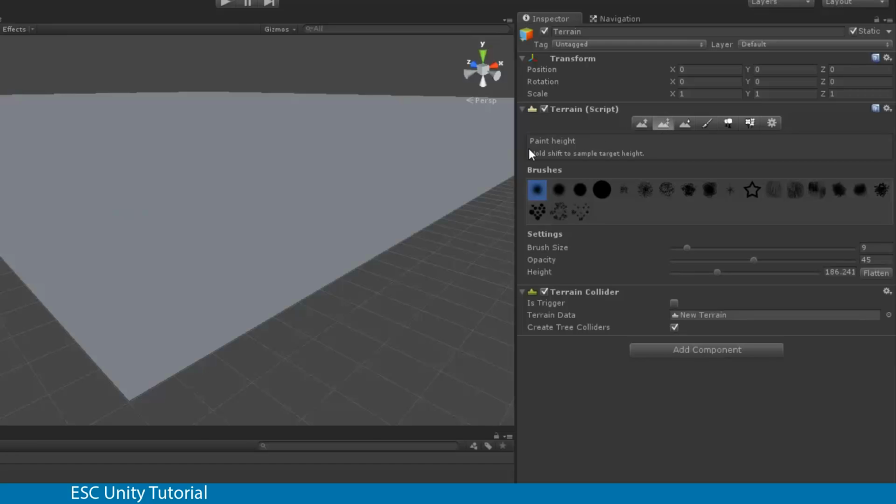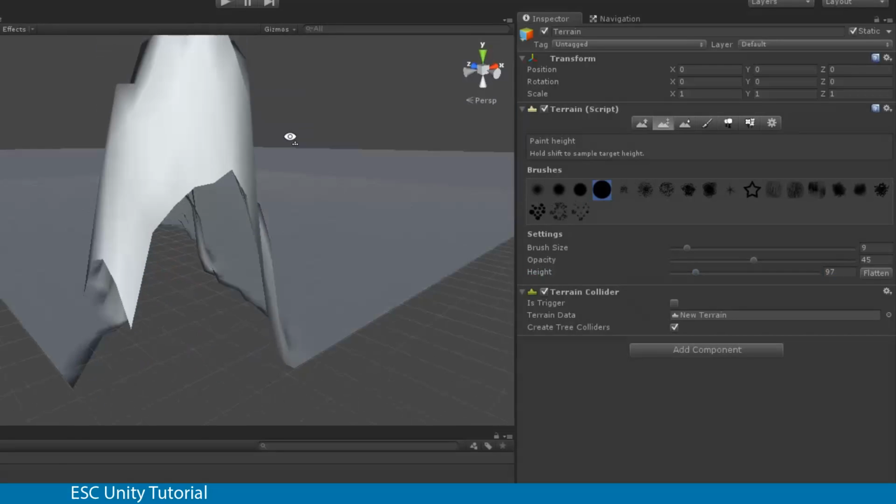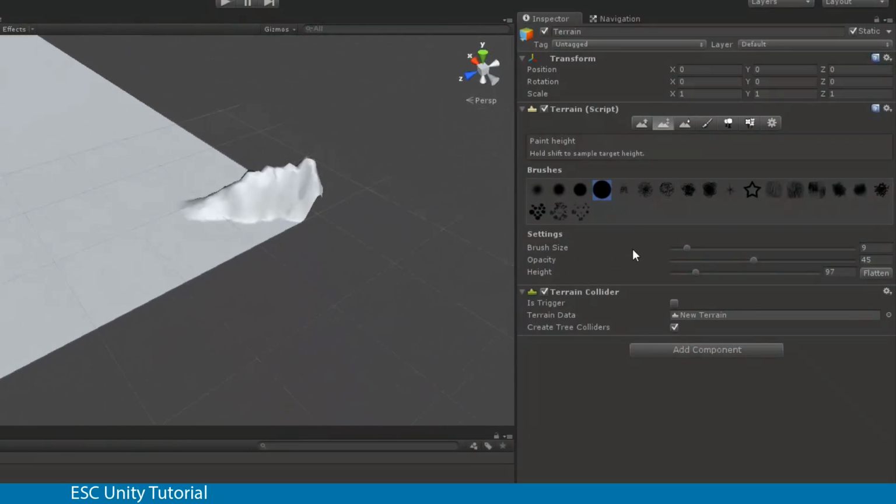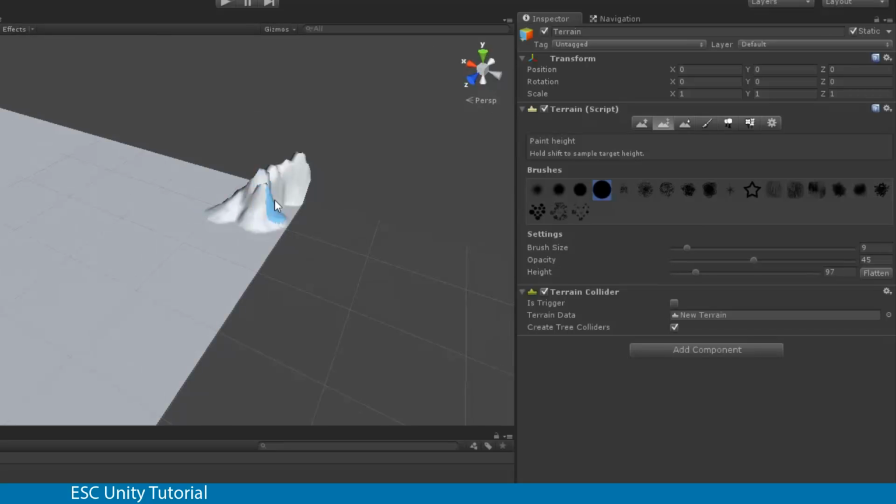The next one is paint height. So if I pick a specific height that I want, and let's also use the brushes. The brushes actually paint to a different thing, so let's just use a larger circle. It paints, and we'll stop if I move out a bit. It will paint to that height.